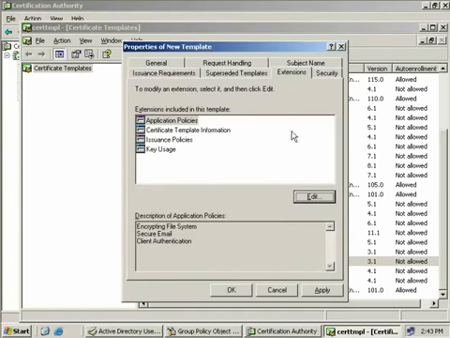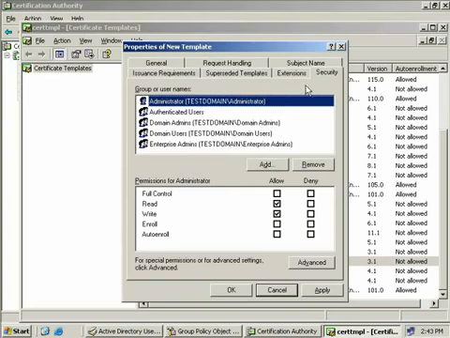Now finally, we have the Securities tab, which of course is where we can use the Windows Access Control List to specify which users and groups have the ability to modify this object. Now by default, administrators, domain admins and enterprise admins have the permission required to modify these objects.